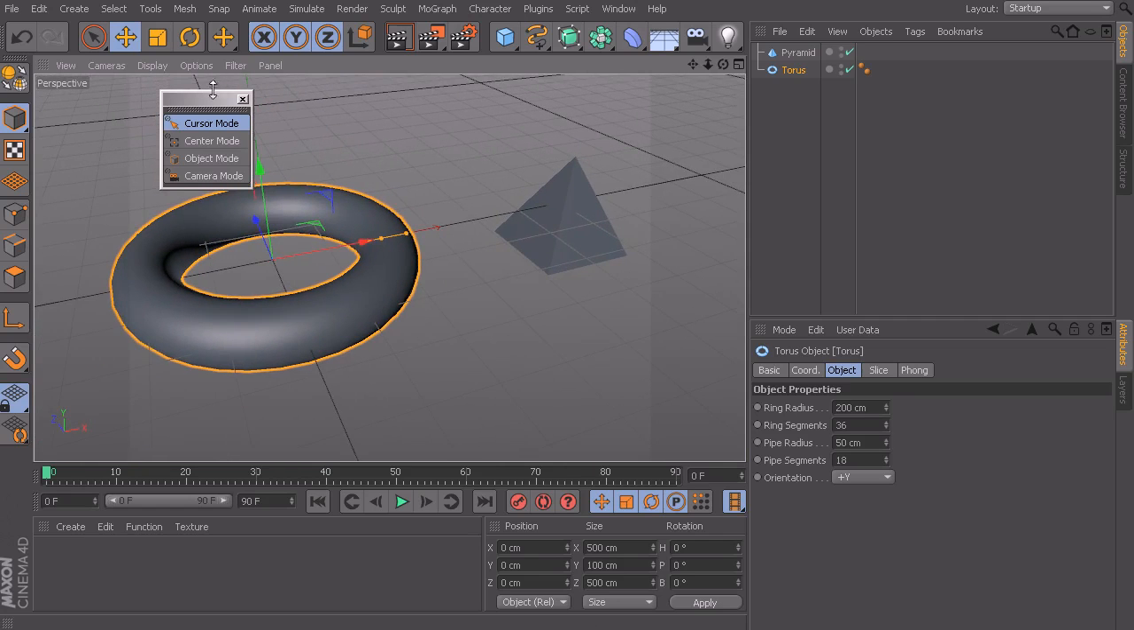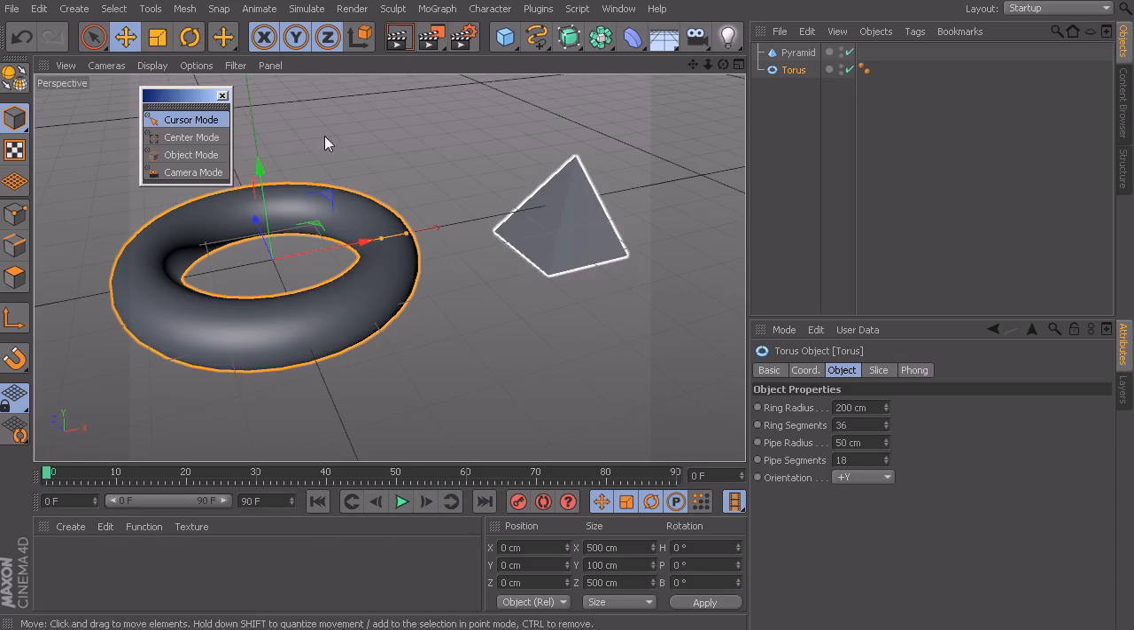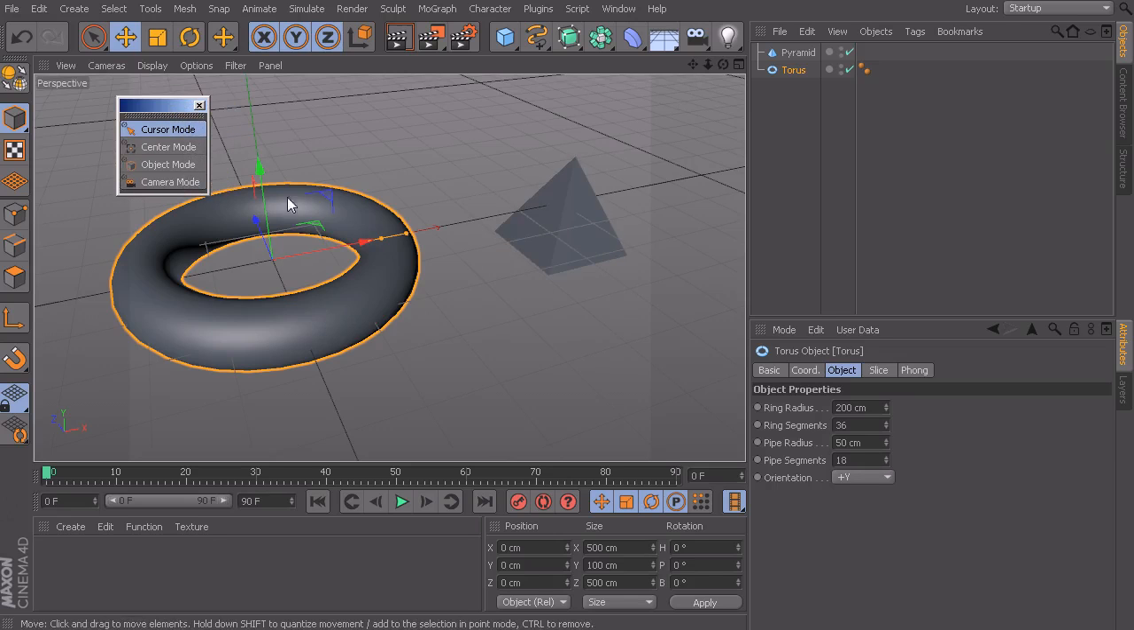So that's just a quick look at how we can start to move around inside of Cinema 4D's virtual workspace. So in the next lesson, we'll start to talk about some of the different display modes and a few other customization options that relate to the way that Cinema 4D will display your objects.